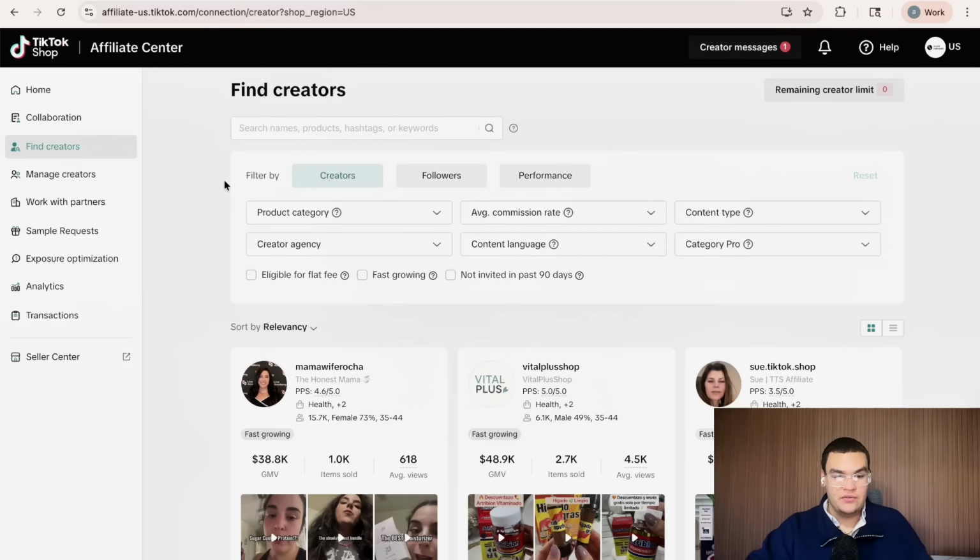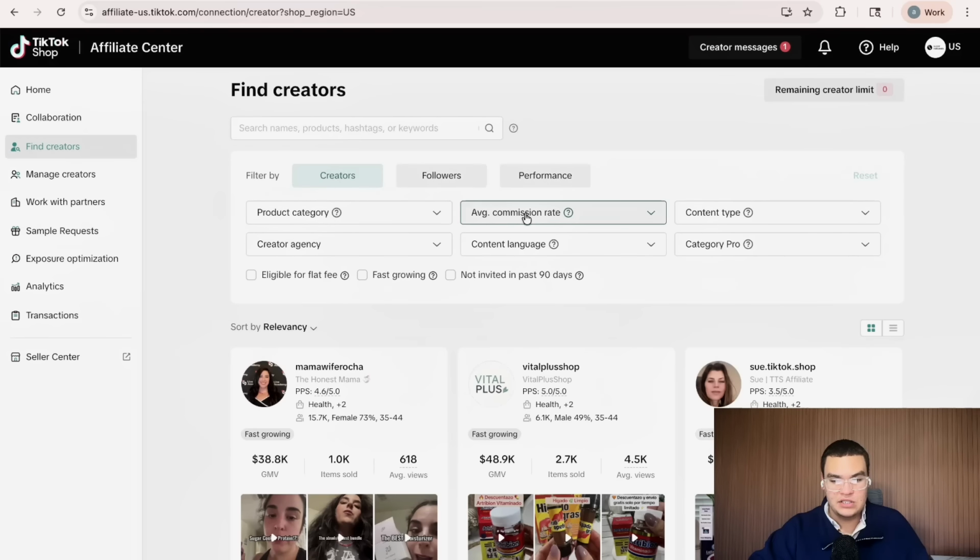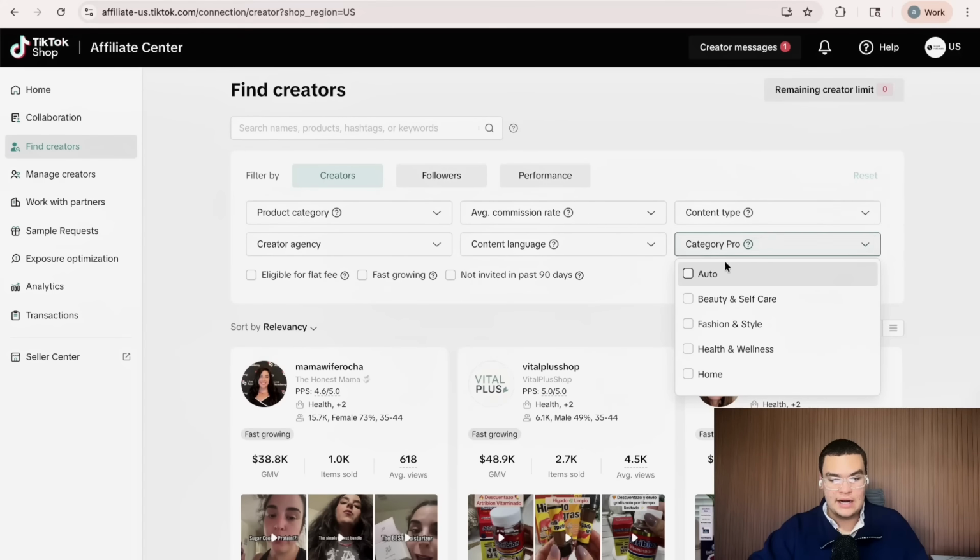Now, these are filters. So if you want to filter and only see a certain type of creator, you can do that here. You can filter by product category, average commission rate that the creator is working for, content type, so lives or videos, a creator agency that they're working with, content language, so English, Spanish, Chinese, and category pro. Category pro is if they are category pro in your niche.